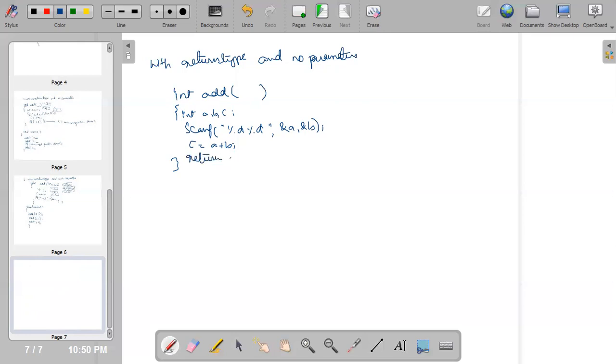The C value, whatever I got, I'm not going to print here. I'm going to return the value to the main function. In the main function, I want to print that, or else use it for some further purpose. Right now, I'm using it only for printing in the main function. Instead of printing in the add function, I'm printing in the main function. Look at this. I'm calling these functions, add and add.